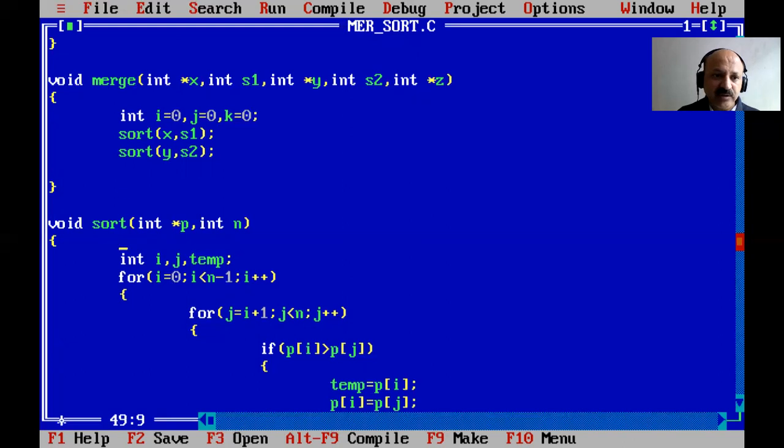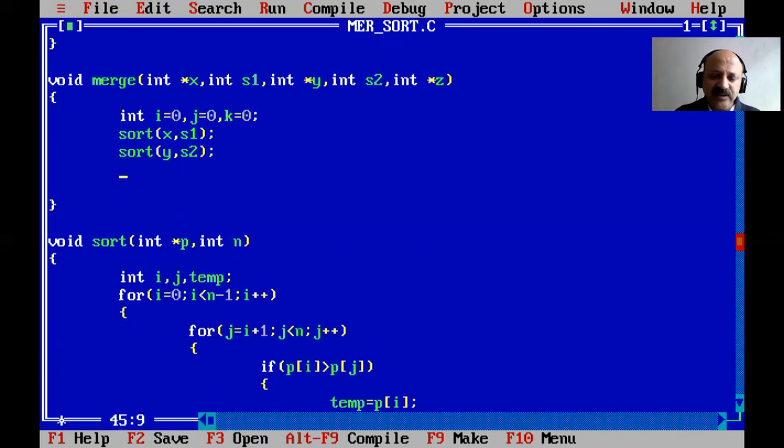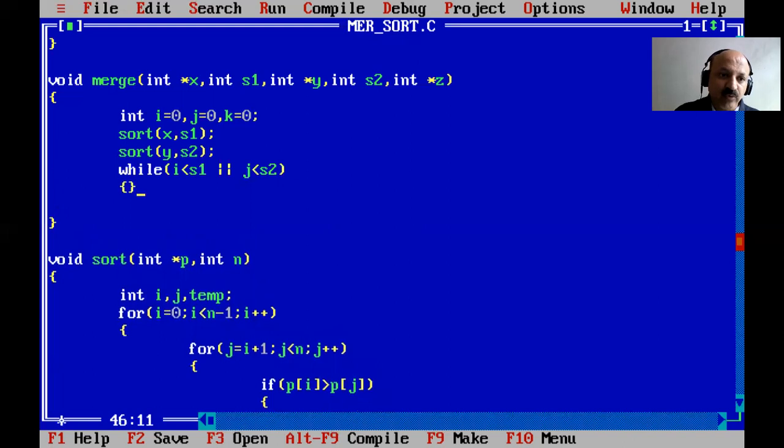So now, complete. Here we can start our main logic. We can take a while loop, that is better. Now a for loop is not required here. So first we take the comparison: i less than S1, and then the logical or operator, j less than S2. So that is our main while loop.